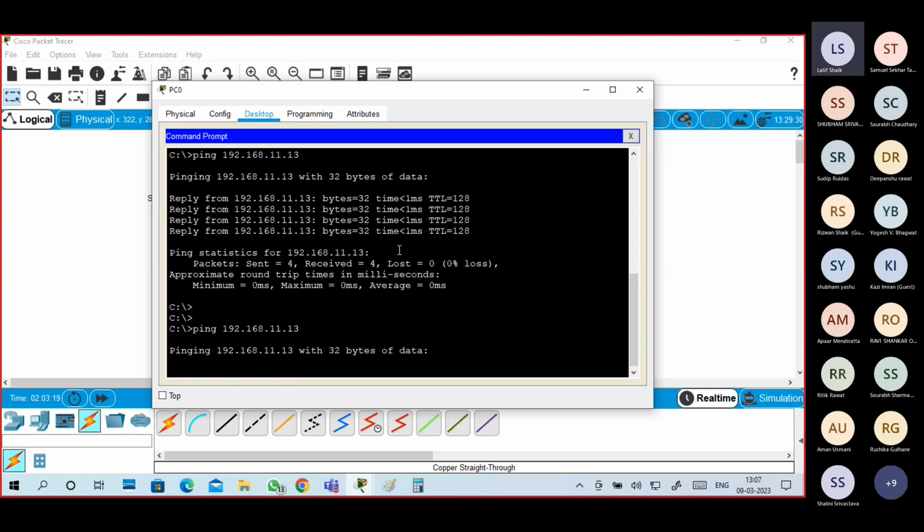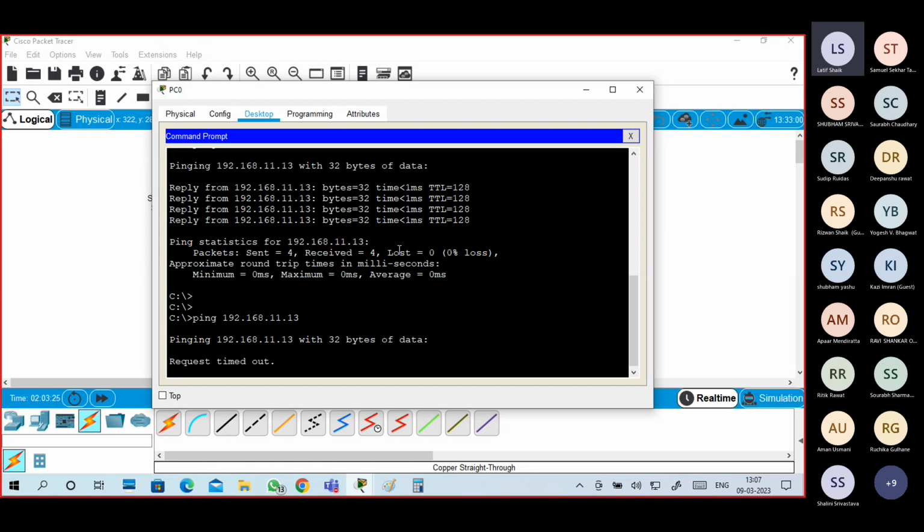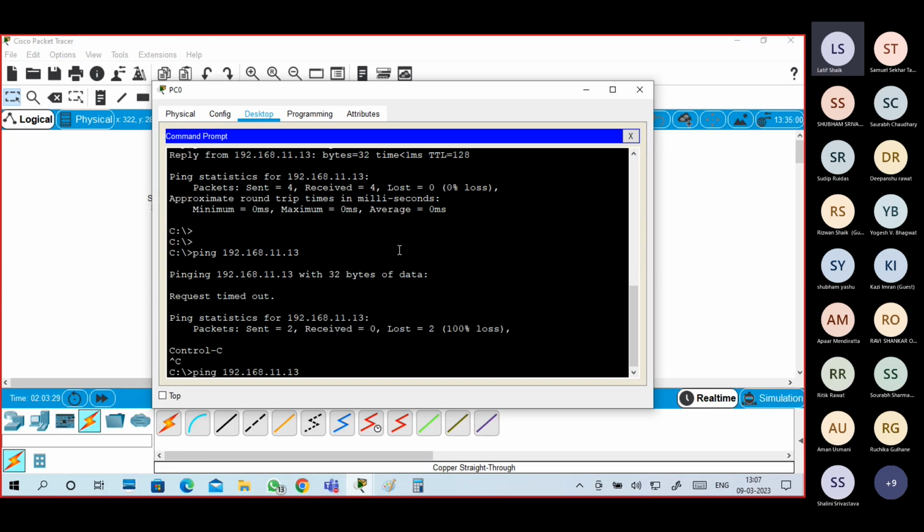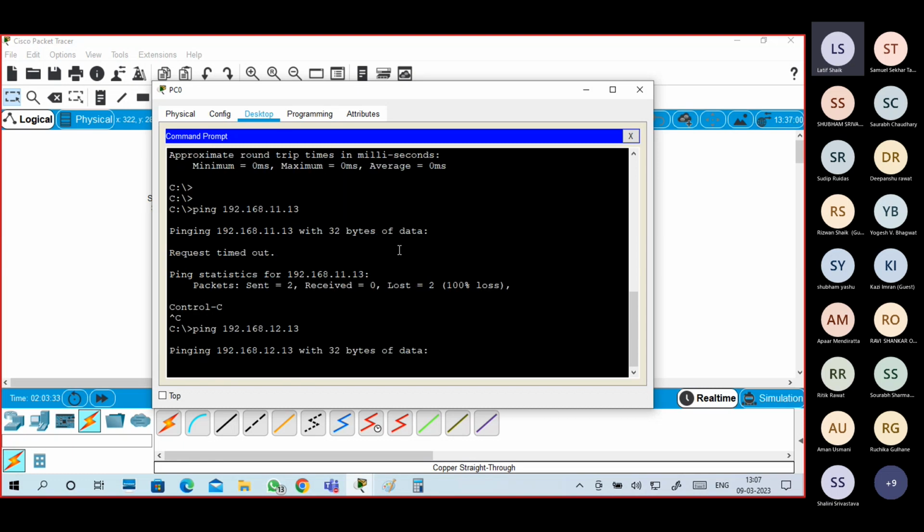What if I try with the old IP? Of course, it is not working. Okay, it's not working. So I check the IP address of the remote PC. It has become 12. So I'm trying, same problem. Okay.